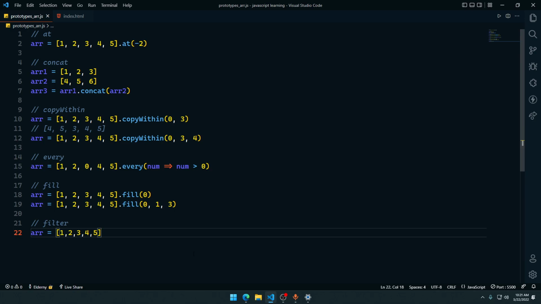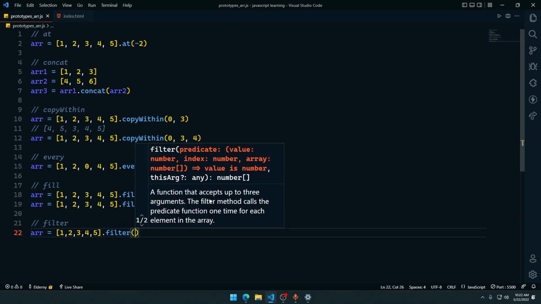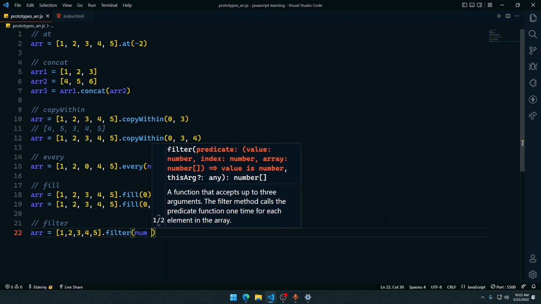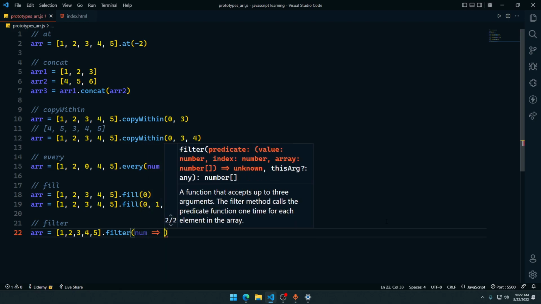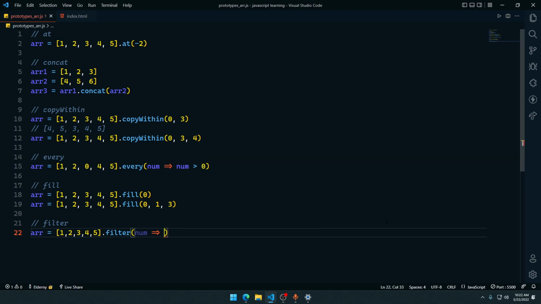Probably a for loop. Of course, the old school for loops. But no, there is a new method called filter. Not fill, I'm going to say filter. Filter will take a value, and it will take an arrow function with the condition, taking num from the array as an argument.